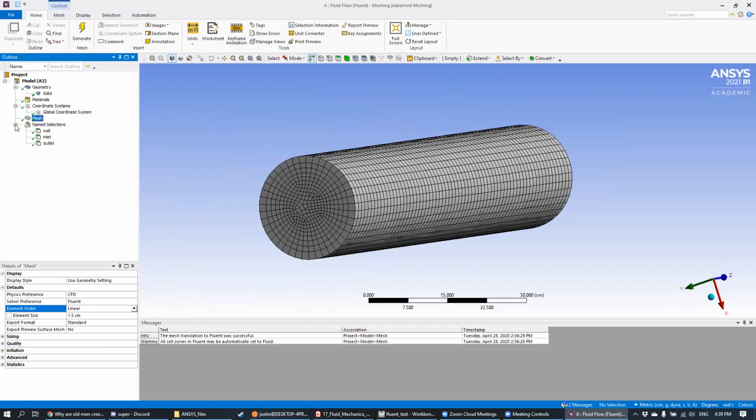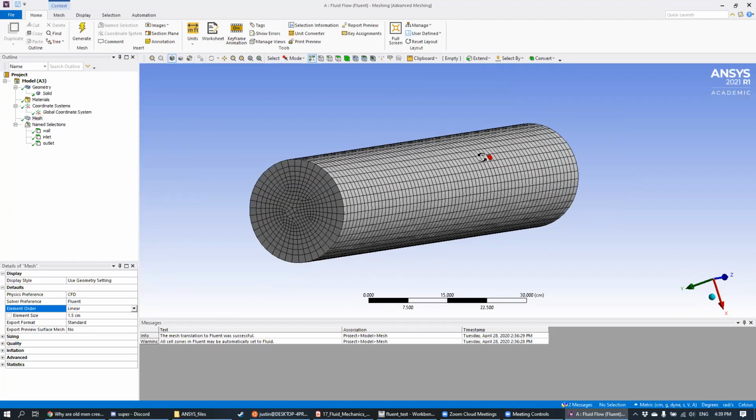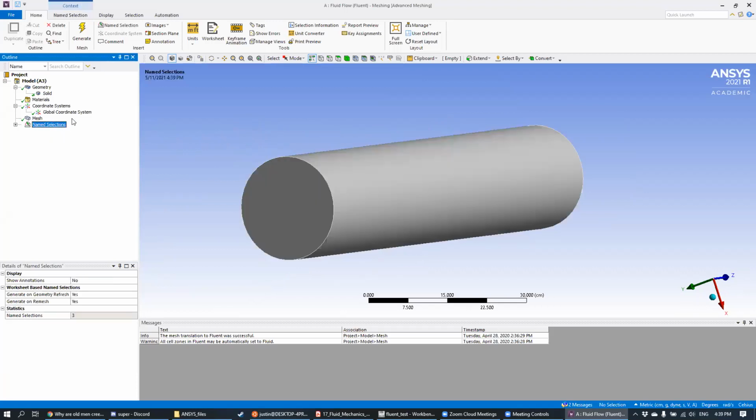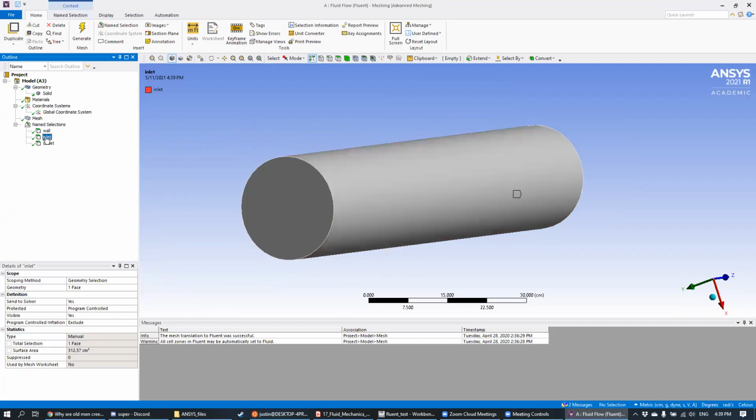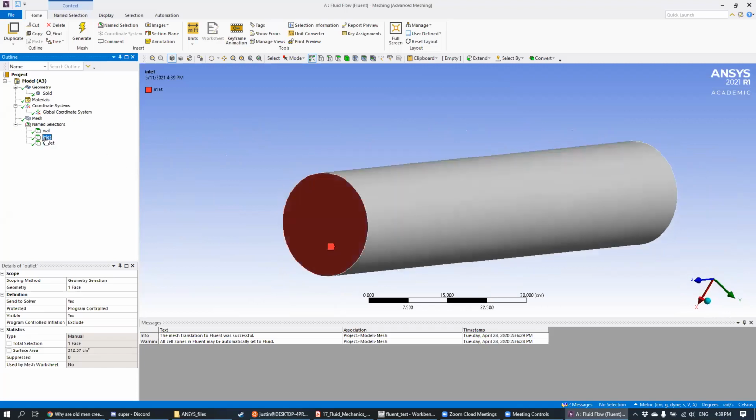And so the main thing that we wanted to accomplish in here is we wanted to create our mesh. But the other thing that we have to do here is we have to create these things known as named selections. And so you can see here that I have another section here called named selections, right? And so what this does is it allows us to select certain surfaces in our models and give them a name.